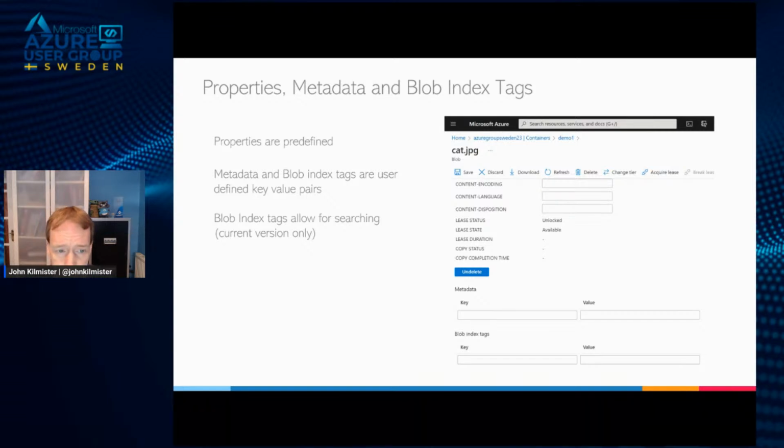We have metadata, which are key values which you can just place against your blob and then read back later. And if you index your blobs with something like Azure Search, you can get access to some of that. And then we have blob index tags, which allow you to search and filter blobs based on the values that are there. Now, the index tags do only apply to the current version of the blob, and we'll talk about versioning in a minute, but it is a very powerful feature.